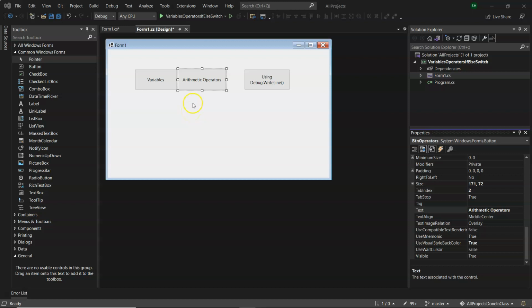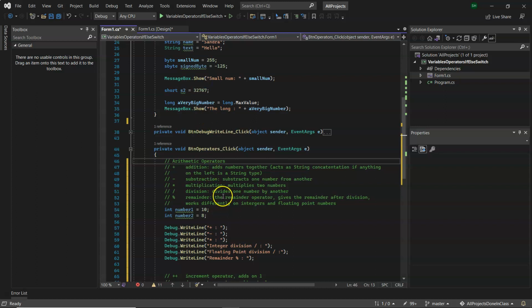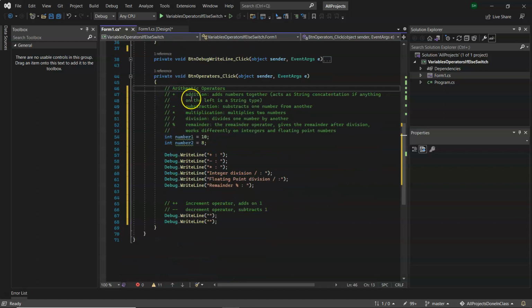In this video, I want to cover arithmetic operators. So I've placed a button on my form, and in behind here I have written a little bit to explain about the different operators and declared two variables, so two ints, num1 and num2, and I have there 10 and 8. So firstly we're looking at addition, where you add two numbers together.